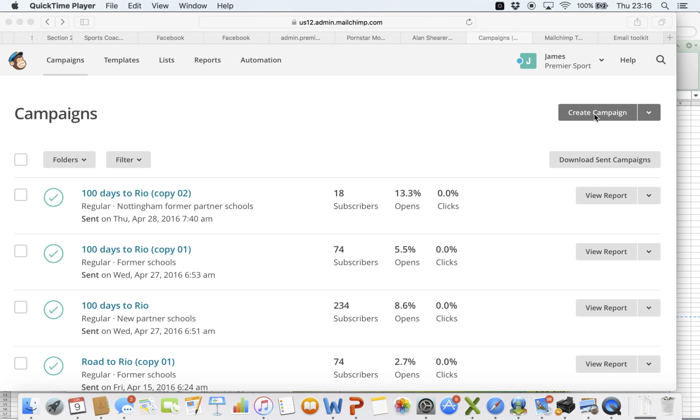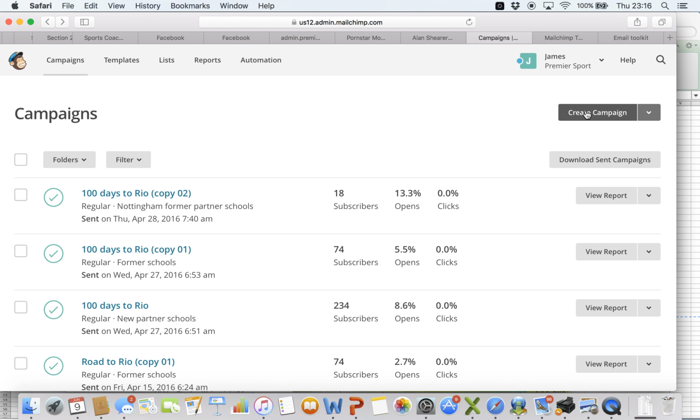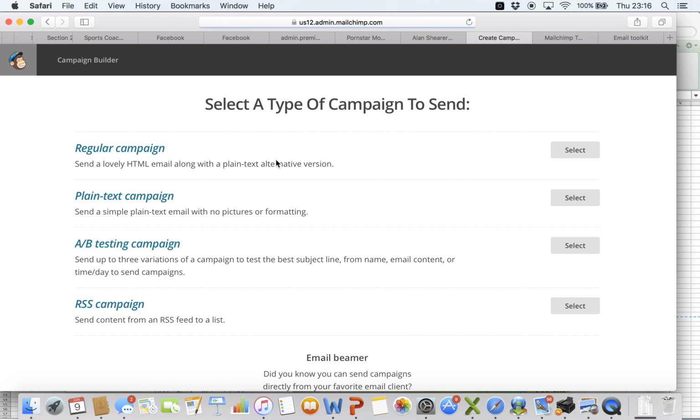campaign. So once you're on here, you need to click on Create Campaign. Internet running typically slow. Okay, once you're in here, we're just going to select a regular campaign.